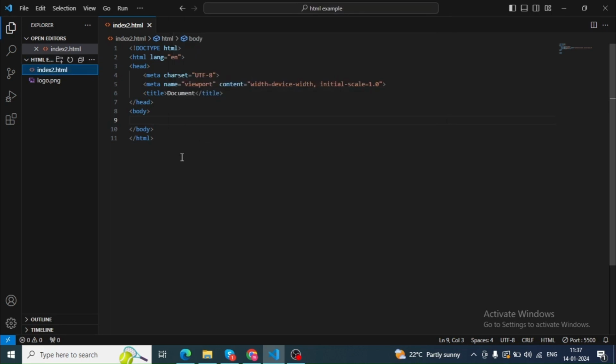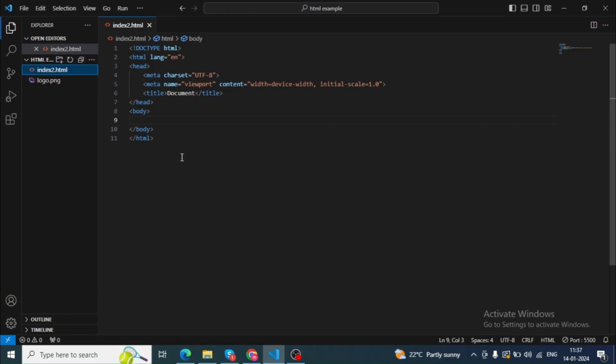In the previous class we discussed the table tag in HTML. In today's video we will discuss lists in HTML. Lists are used to represent items sequentially in HTML. There are three types of lists used in HTML: ordered list, unordered list and description list.